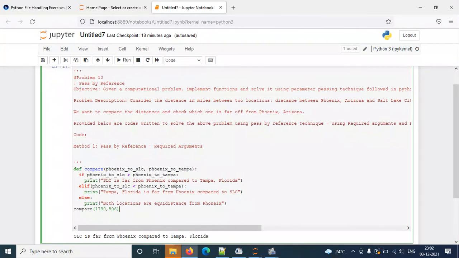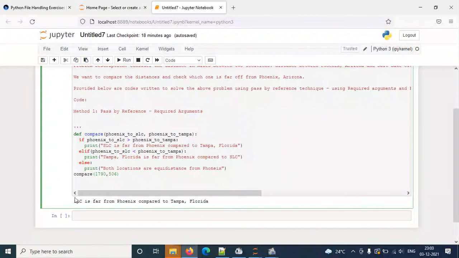If this one is greater, Phoenix to SLC, so in this situation this message is going to print: SLC is far from Phoenix compared to Tampa, and if it is false, then it is going to print: Florida is far from Phoenix compared to SLC. If both are false, in that case both locations are equidistant from Phoenix. This is the output. We can see this value is greater than this one, so it is printing SLC is far from Phoenix compared to Tampa.